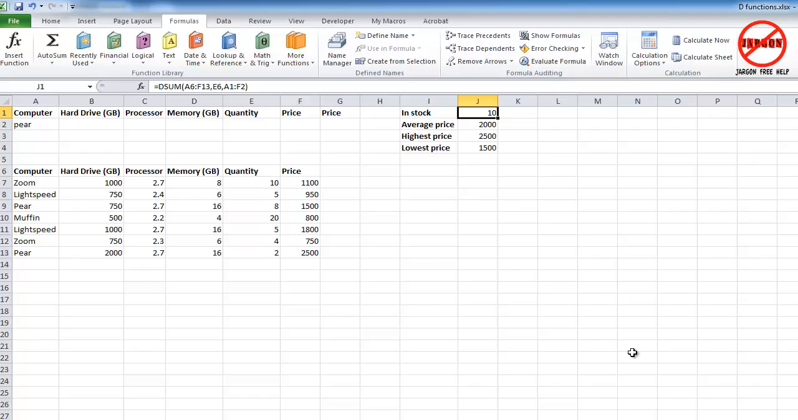Always do a little bit of a quick mental calculation in your head if you can. Have a look at the number. If you think actually that looks miles off, go and have a look at what you've got going on in your function. So there you have it. There are the D functions in Excel.